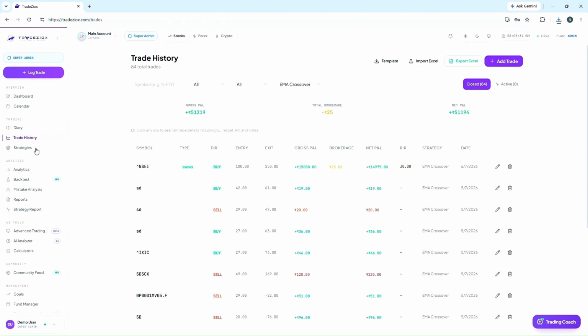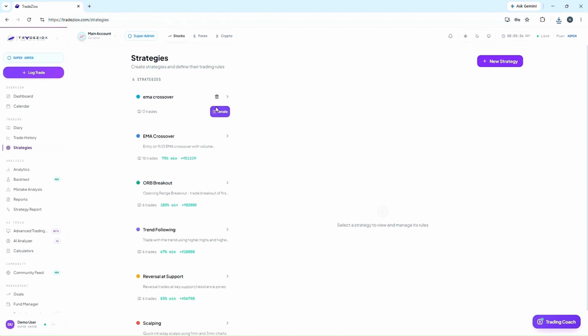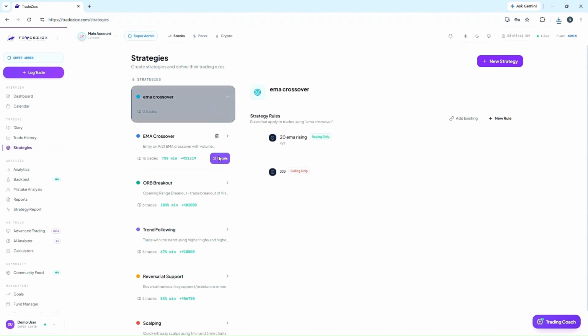Let's go to the next step, which is to view analytics and mistake analysis, where we can uncover patterns in our performance and identify recurring errors to improve. To start managing your strategies, jump into the Strategies section from the left-hand menu. If you've got an old or duplicate strategy cluttering things up, hover over it and hit the delete icon to clean up your list.